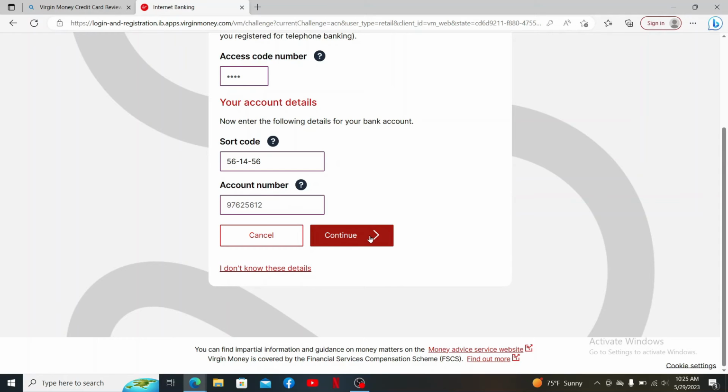Once your identity has been verified, you'll be guided on further instructions. After you provide the necessary details, you can easily access your Virgin Money credit card service. That was how you can easily do it.